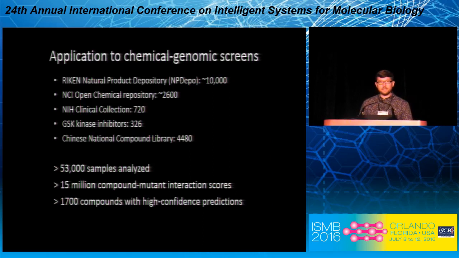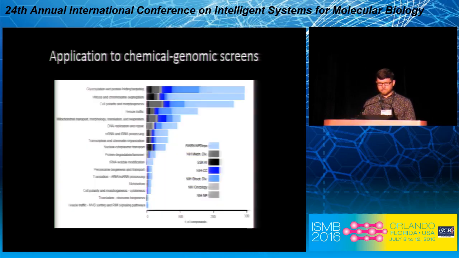We have applied both BeanCounter and CG Target to a large number of chemical genetic interaction screens. These are the diverse collections that we've screened. And in total, more than 53,000 samples have been analyzed. We have computed more than 15 million compound mutant interaction scores. And at this point, more than 1,700 compounds with high confidence predictions have been identified.